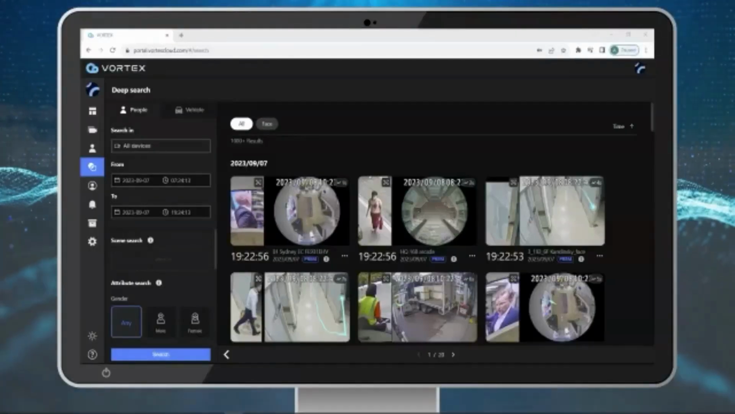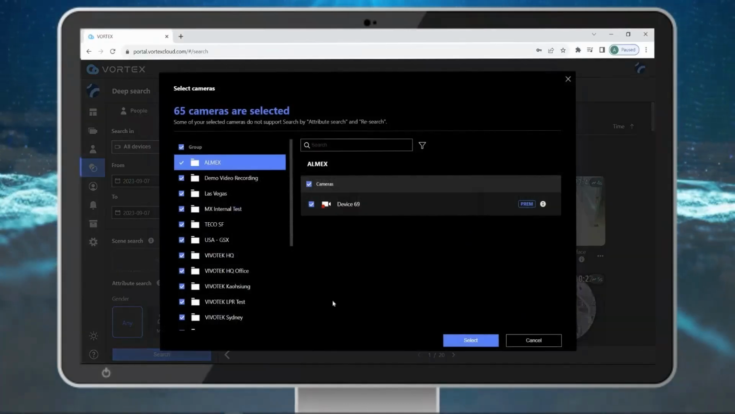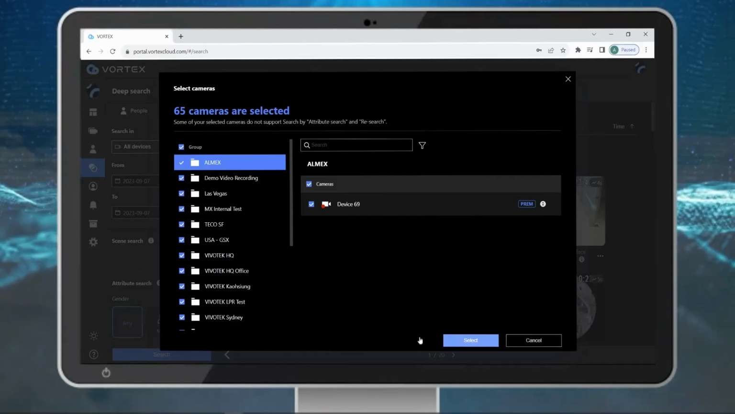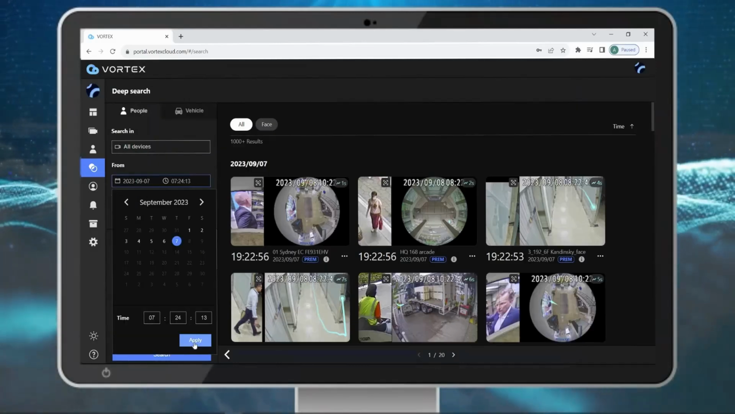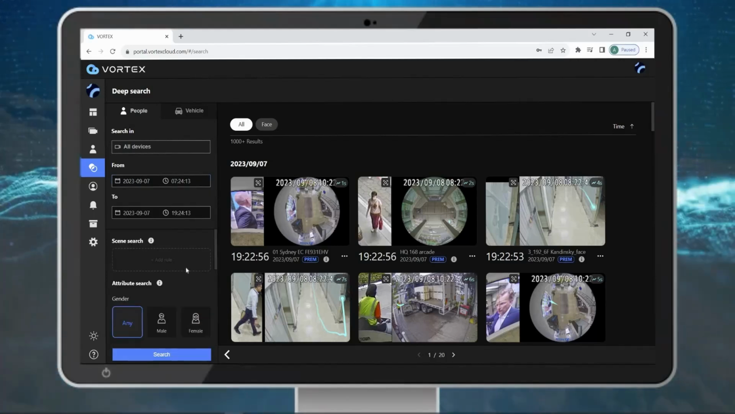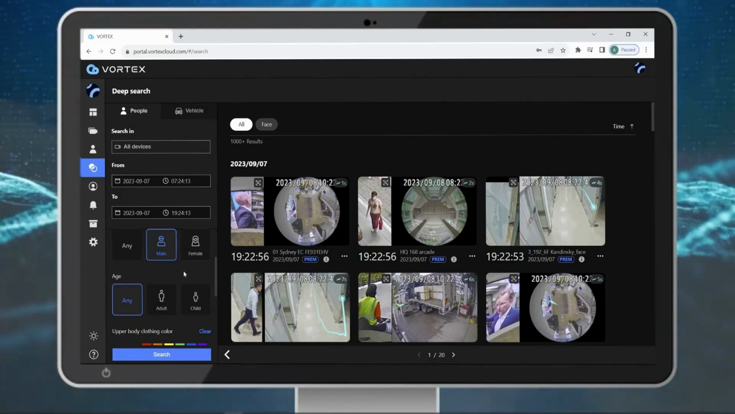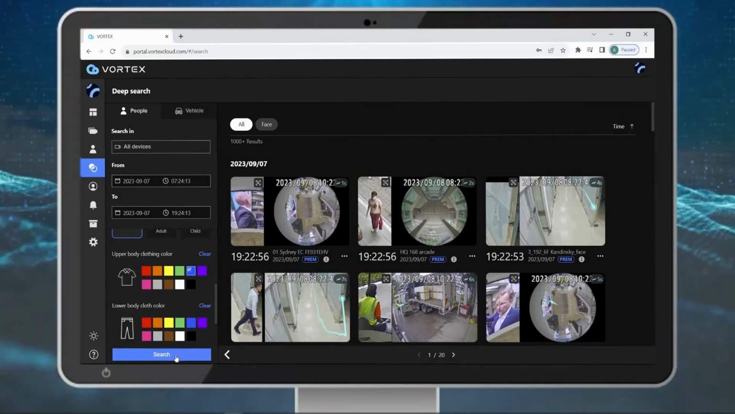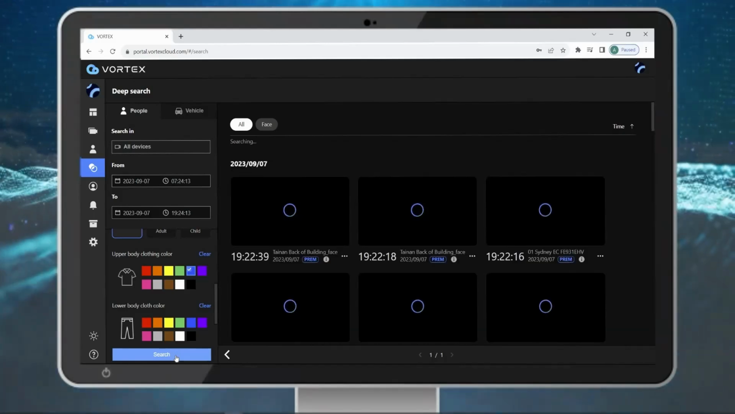All right, let's go ahead and do a demo of performing an attribute search from the Vortex portal. We're going to perform searches on multiple cameras, and then we're going to choose our date and time. The next section is going to be filter by rule. Here under filter by appearances is how we perform our attribute searches. For this demo, let's go ahead and choose male with a blue shirt.